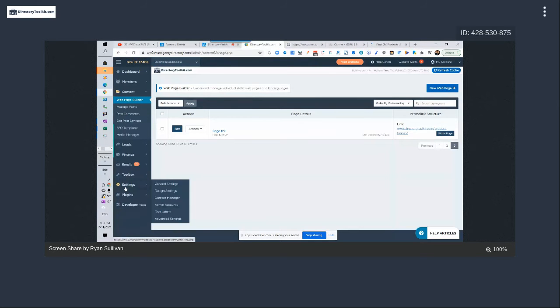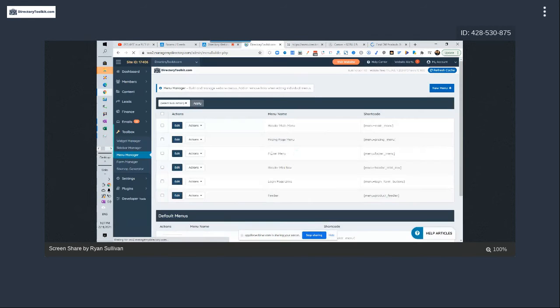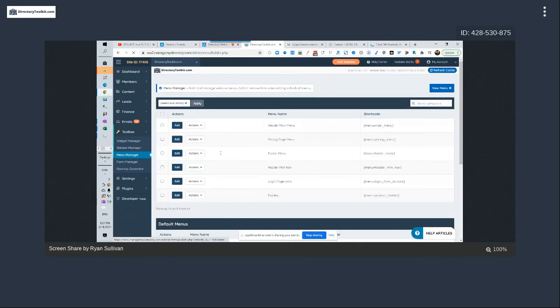So in the settings, the first one that we're talking about is the menu manager. So that's where you're going to go for the footer. There's going to be a footer menu on there. Everybody's going to be the same unless you've renamed it, but it's just going to say footer menu. And so you'll want to go into there and click edit.